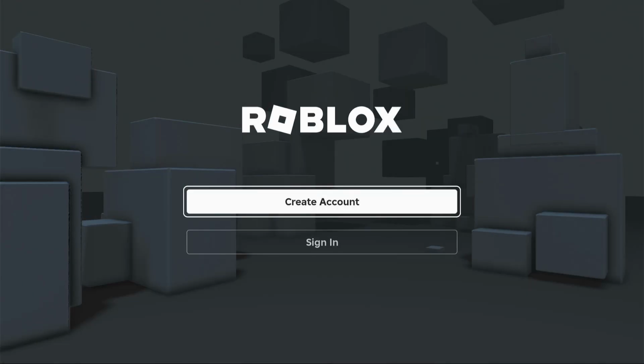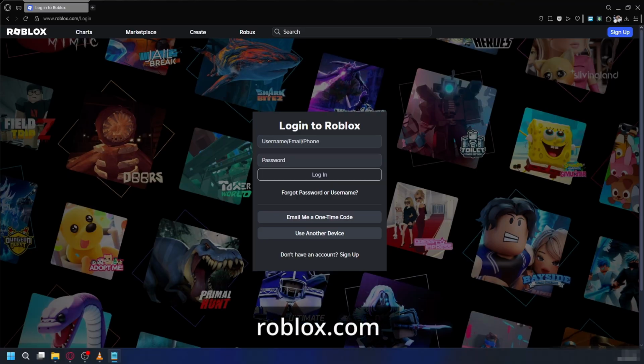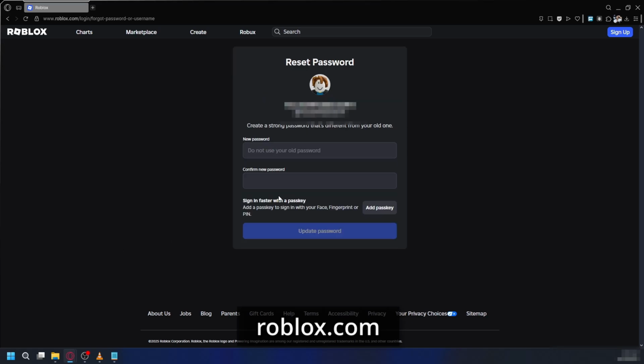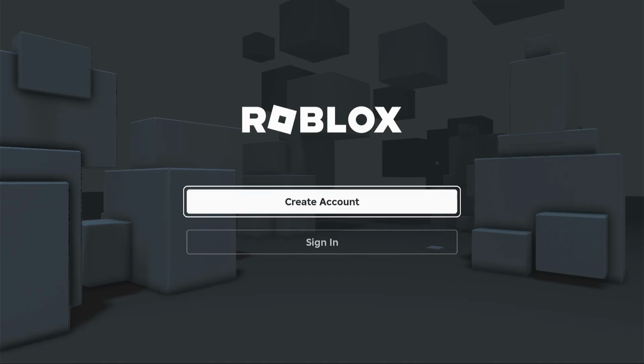Alright, sometimes the issue might be with your password. You'll need to use a phone or computer and go to the Roblox website. Click on forgot password or username on the login page. From there, you can enter your email or phone number to receive a code to create a new password. Once you have the new password, go back to your PS5 and try logging in with it.